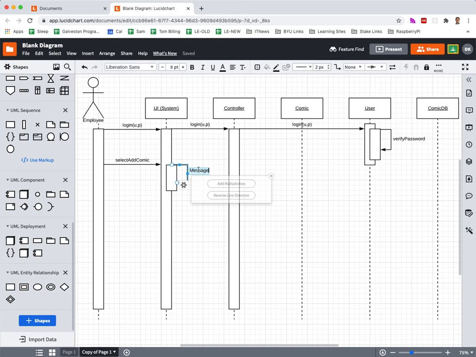And since this is a GUI, I'll say show comic input screen. And so now we can assume that the control is returned back, and we're looking at the input screen there for the comic information. And now we're finally ready to enter in comic information. So I'm going to reach out to the interface, and I'm just going to type in some information.